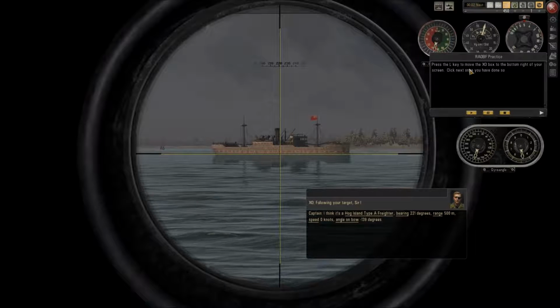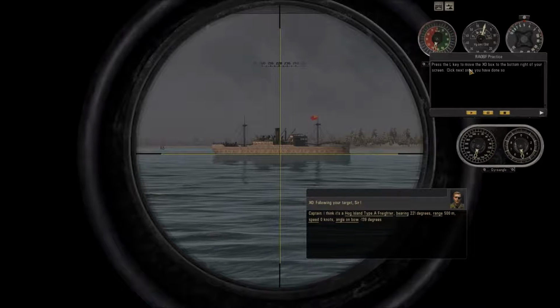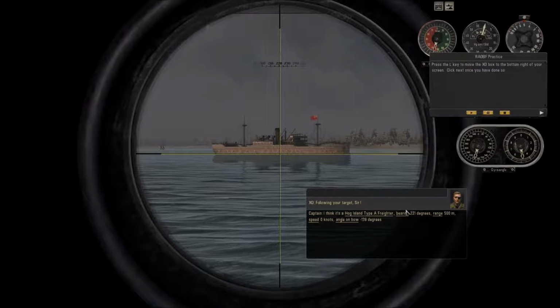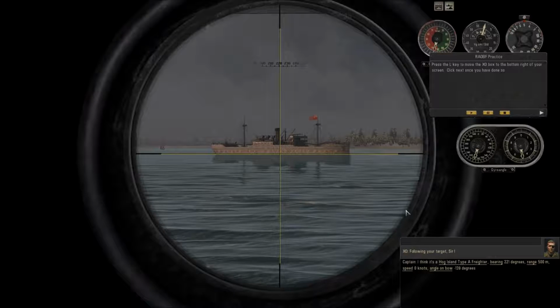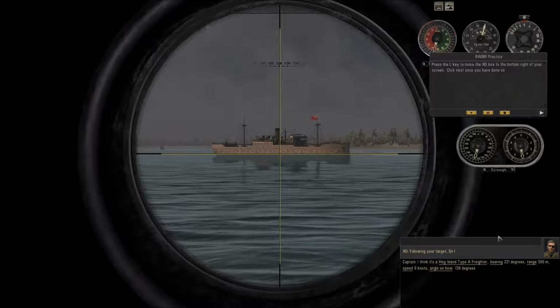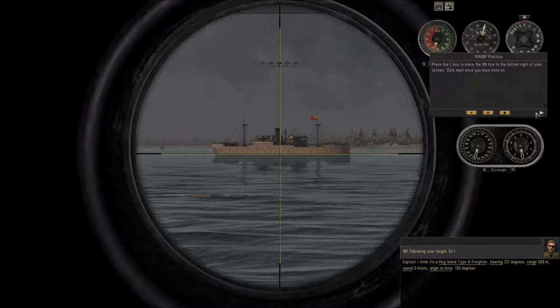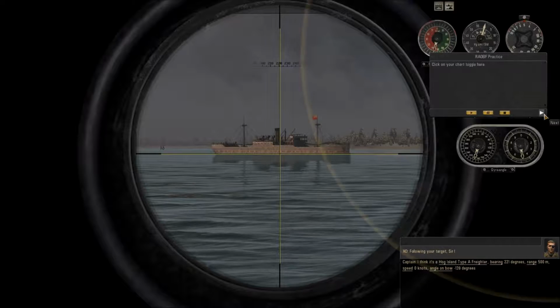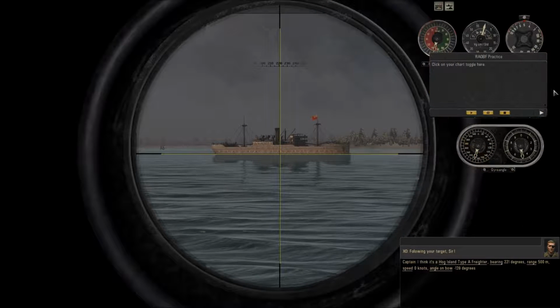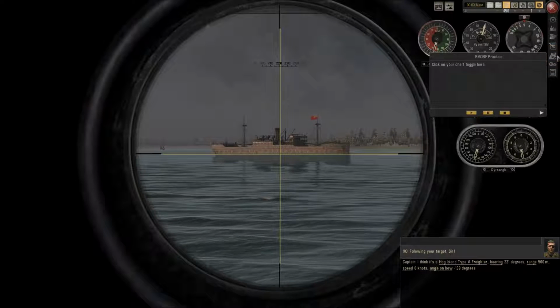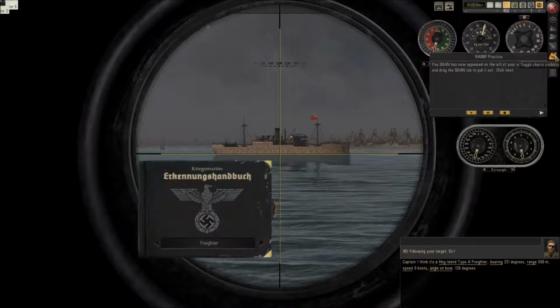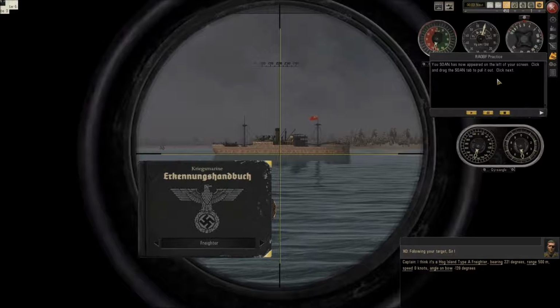Now he told us to press LK to move this to the right corner. I will press LK. So I move it here. Next, click on the toggle chart here. So I click on the toggle chart. Now I have my sound.